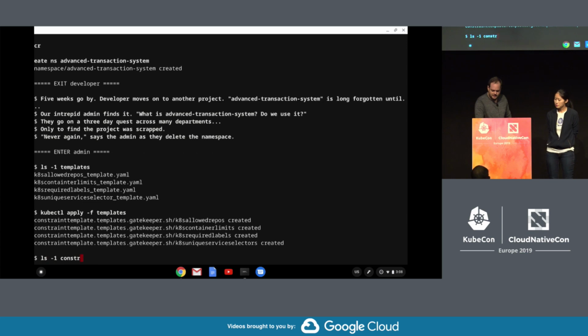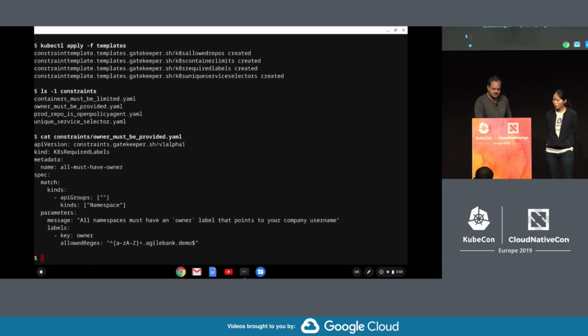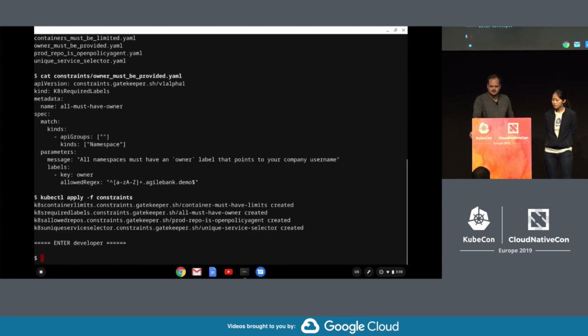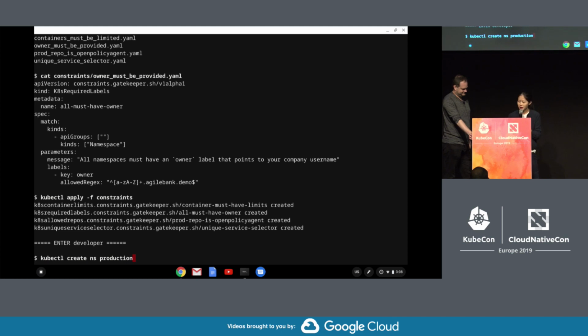And then I'm going to write out some constraints for each of these templates. I'm just going to quickly look at one of them. This is that label constraint that I showed you before. All the rest look kind of similar. There's selectors that are appropriate, and there are parameters. So I'm just going to apply all of my constraints, get them enforced, and hand it back off to the developer. Now I go back to the system and deploy things like I normally do.